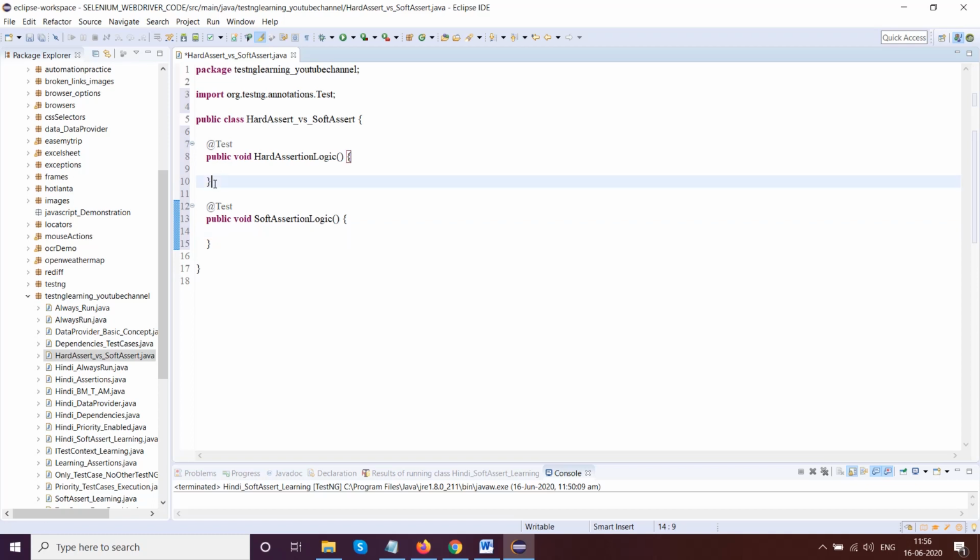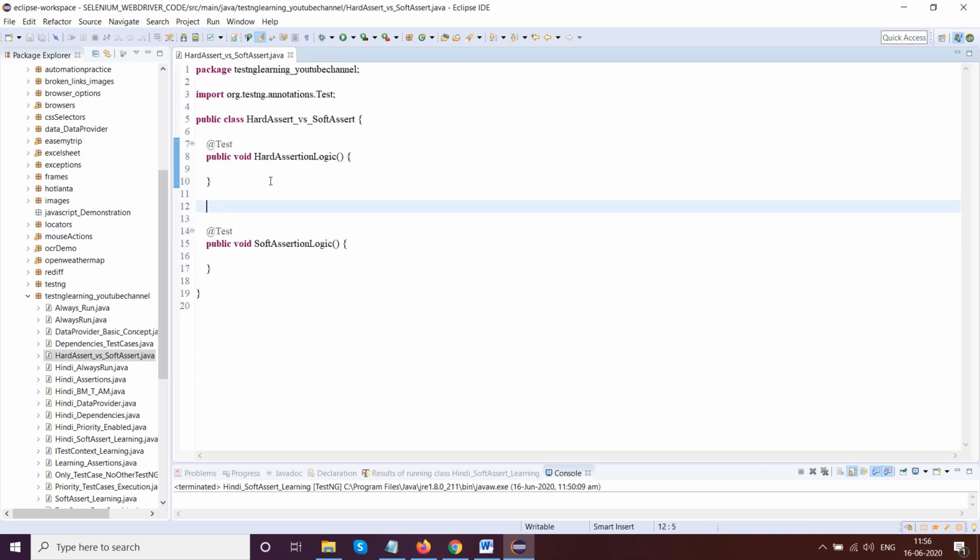First and foremost we will do hard assert, and soft assert later. In each test case I'll write three different logics, and we will see how hard assert and soft assert operate with those different kinds of logics. Now let's go ahead with the first test case, the hard assertion logic test case.